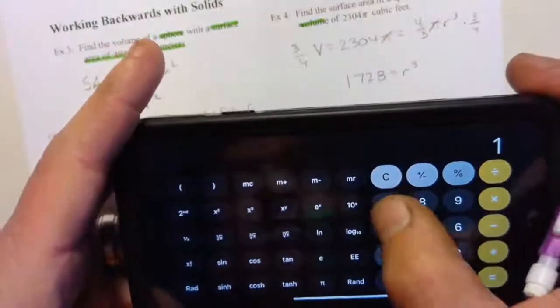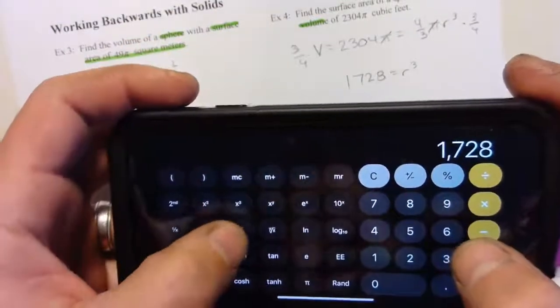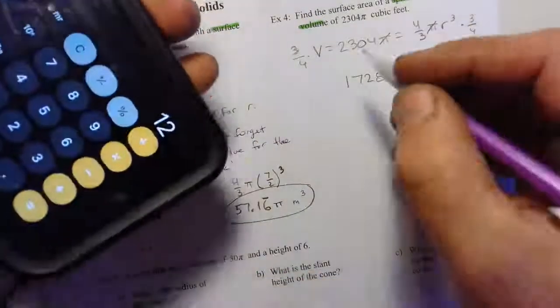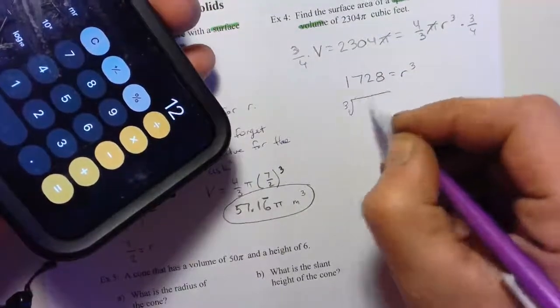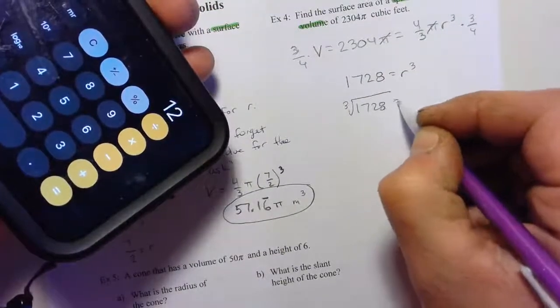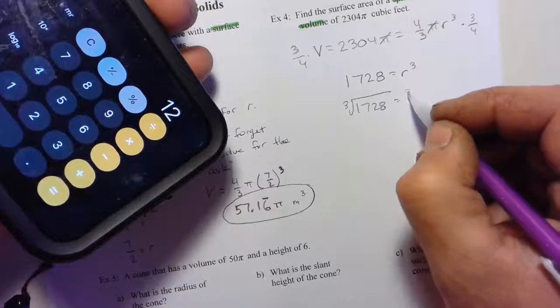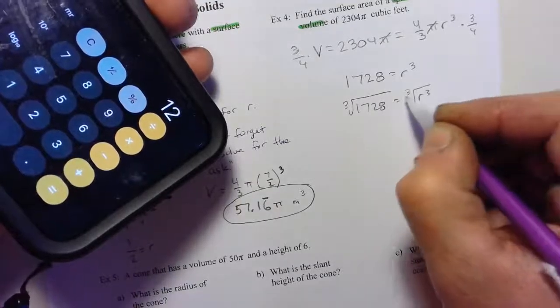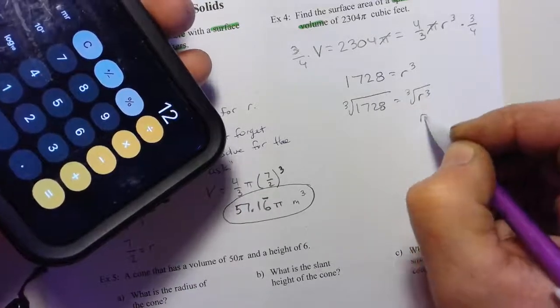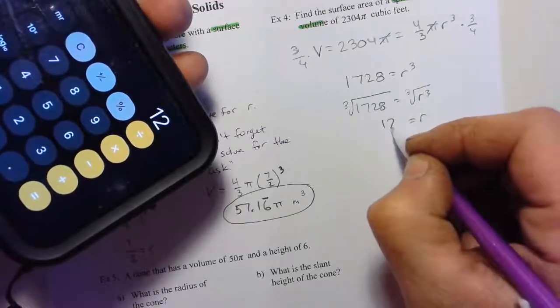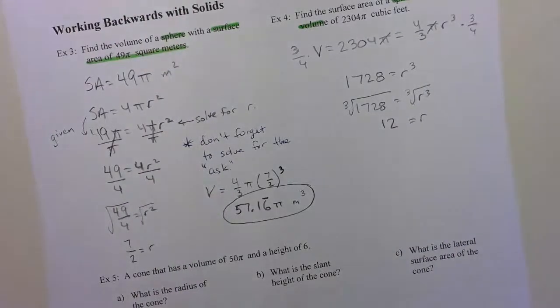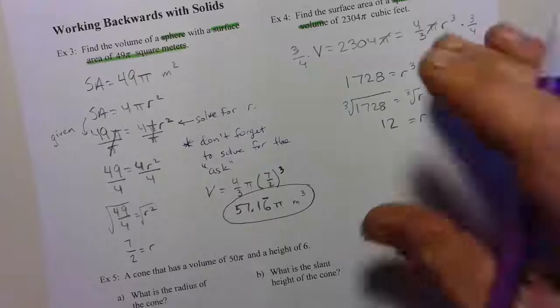So I'm going to use this calculator, 1728. I'll hit the cube root button. It's 12. Okay, because I'm taking the cube root of 1728, I'm undoing the r cubed. That's going to give me 12. That's my radius there.